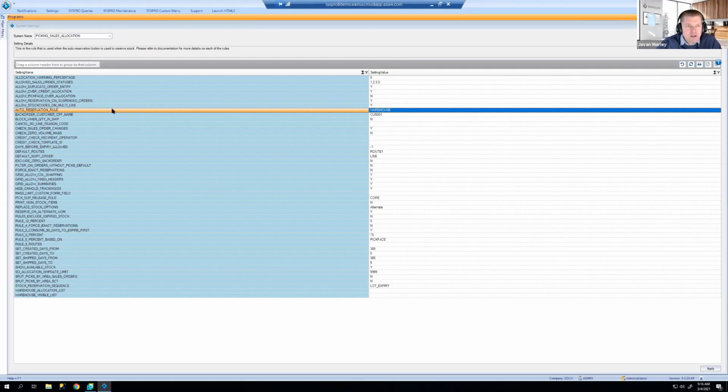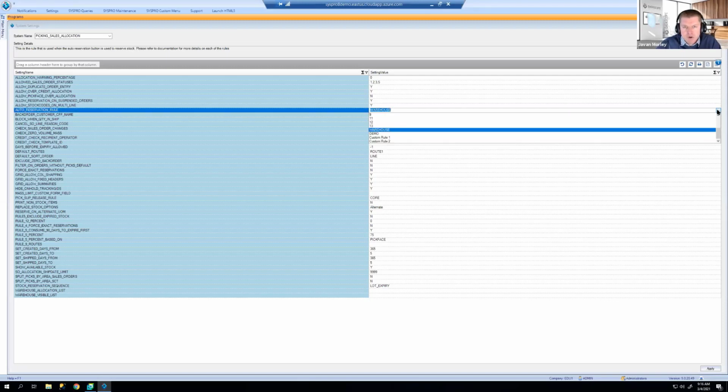Here's your auto reservation rule setting. This is either set to an actual rule or to warehouse. If it's set to warehouse, it looks at the warehouse setting for the rule. If it's set to the rule, obviously that's your default rule on the screen.